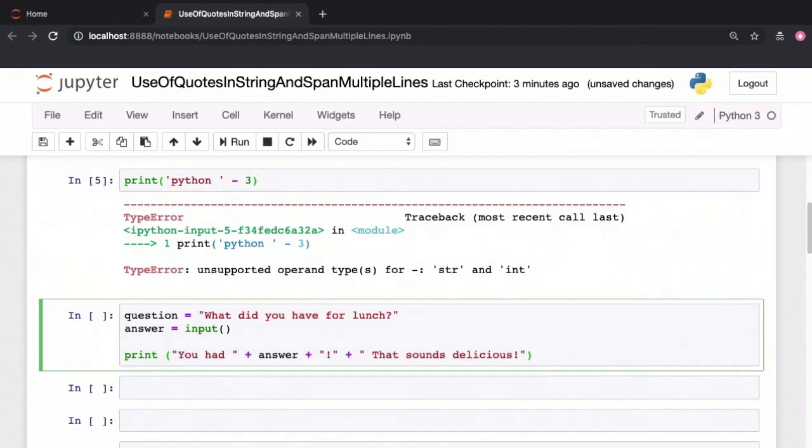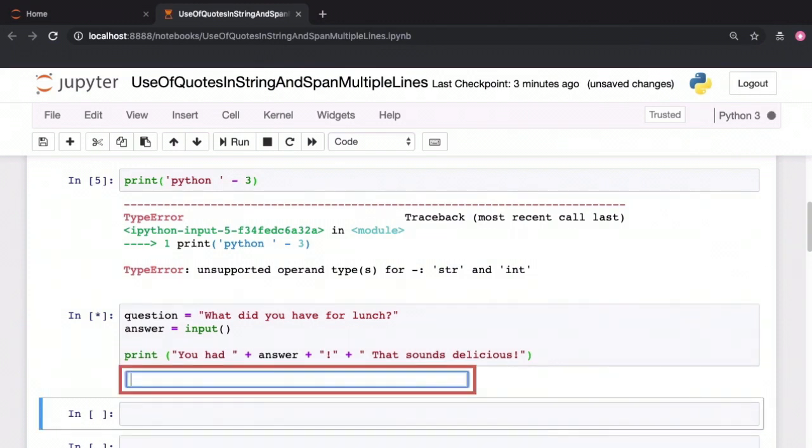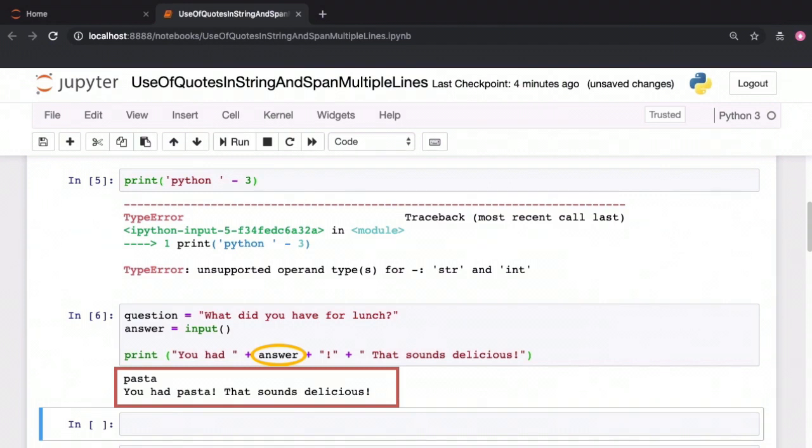When you hit Shift Enter and execute this bit of code, you'll find that an input text box comes up on screen within your Jupyter notebook waiting for your input. You can type in something meaningful into this text box, such as pasta. The string pasta will be assigned to the answer variable and you get this result printed to screen. You had pasta, that sounds delicious. This is from our print statement.